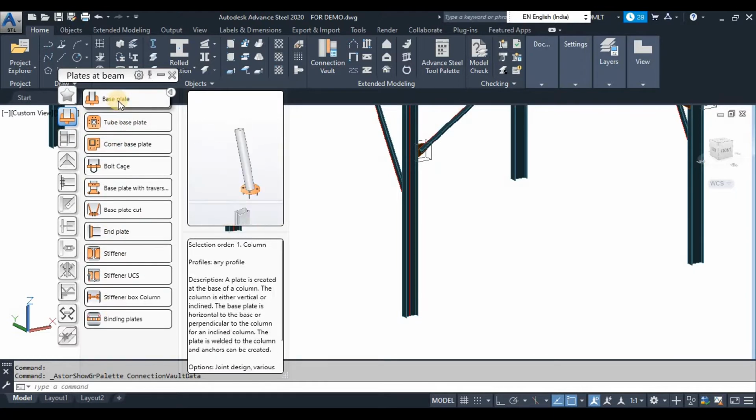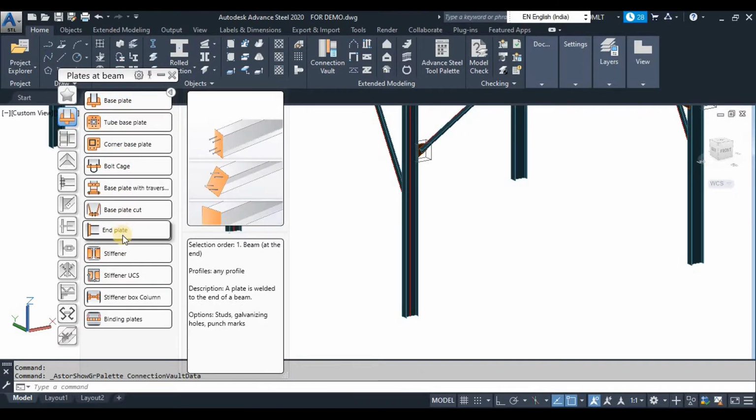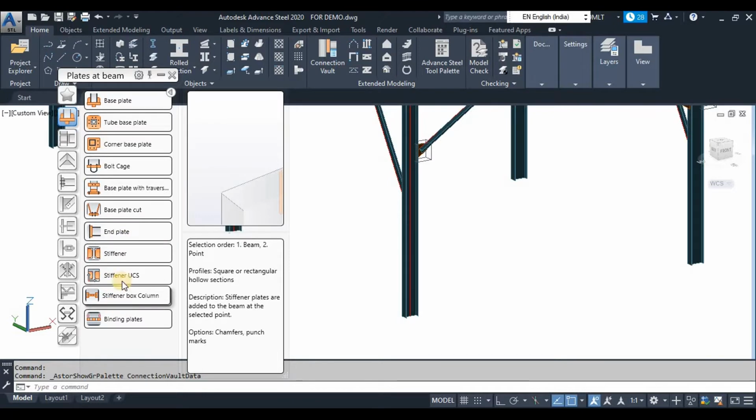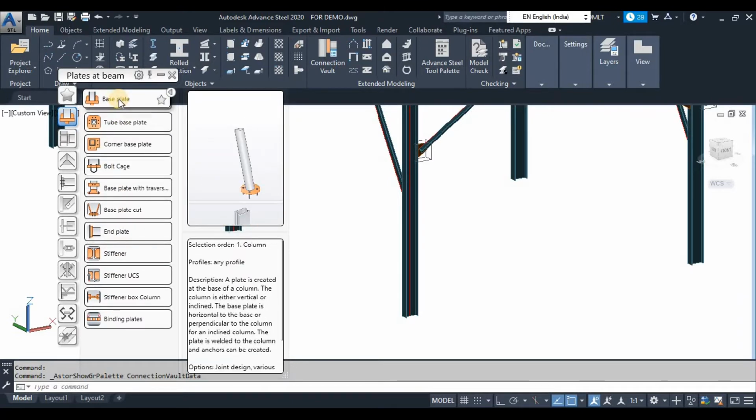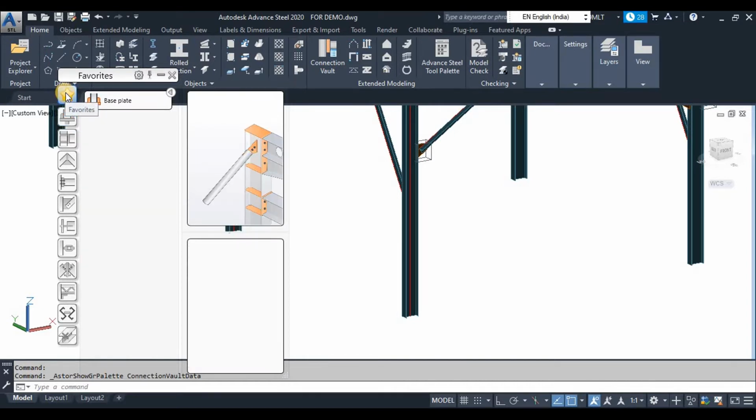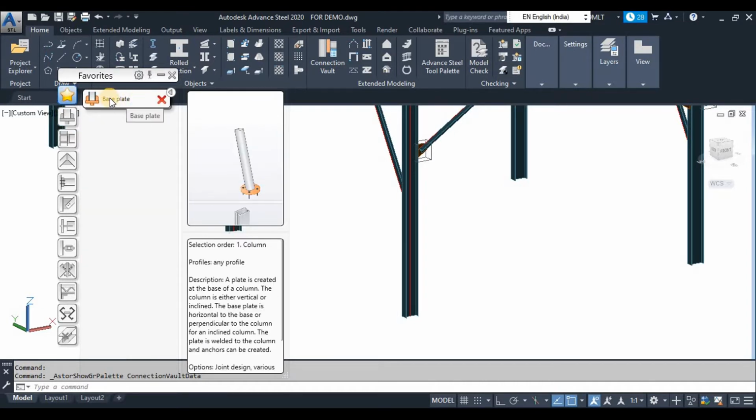Menus are available where a lot of different varieties of base plates and plate thicknesses are there. So we will select the base plate. Also, for your convenience, you can mark here add to favorite. When you click on add to favorite, the first icon is a favorite, so here you can find the base plate. Just click on that.